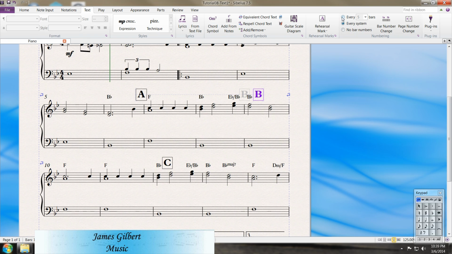You can also have bar numbers. In this case, I like to put bar numbers at the beginning, but you can put it every 5 bars, or no bar numbers at all. Have it every bar. You can also change bar numbers, page numbers in here as well. And in the next video, we're going to take a look at lyrics.